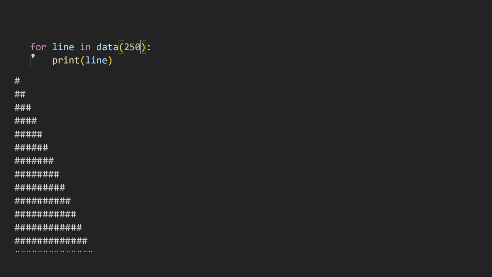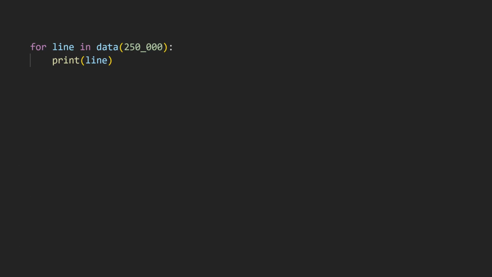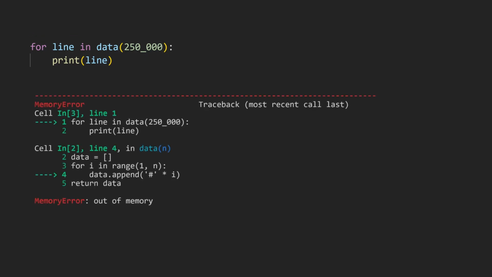If we keep on raising it though, let's say to 250,000, we run out of memory and a memory error is raised. What's happening here is we're storing the entire list in memory, even though we technically don't need to have access to each list element at the same time. As we're looping, we only need enough memory to store a single string at once.